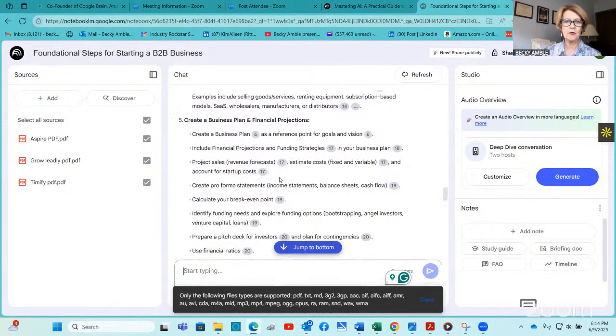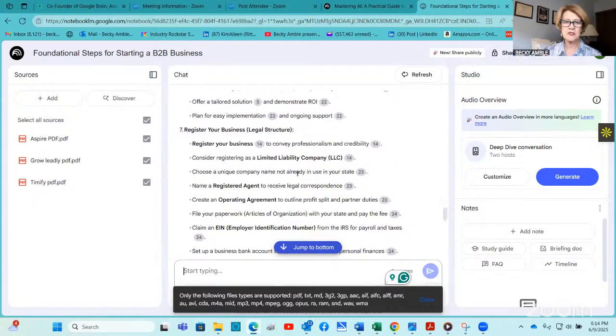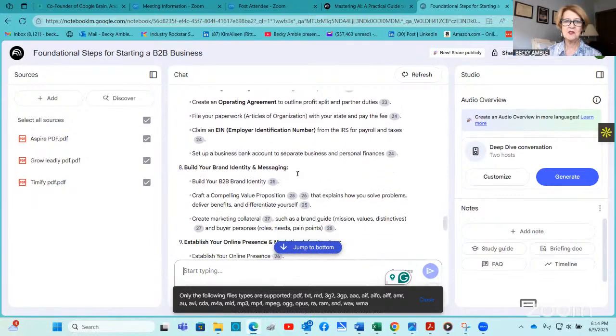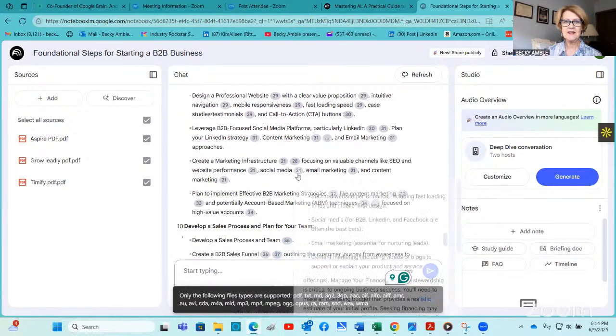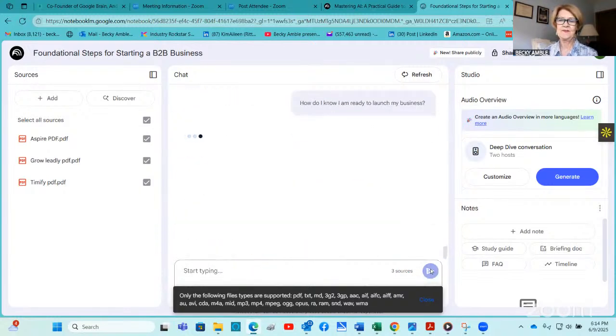Yeah, I know, going quickly here. You could go back and look at it if you wanted to. Develop your product or service offering, register your business, the legal structure. So it goes through a whole lot of things, and you could ask whatever questions you wanted. Here, I have another question for it. How do I know I am ready to launch my business? Now that's kind of a weird, nebulous question. Let's see what it says.